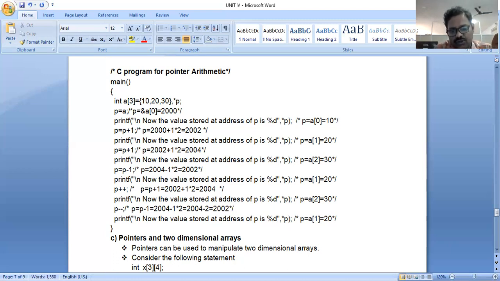Now the value stored at the address P. What is the address of P here? 2002 with %d. So what is the value? *P, the value at 2002. What is the value at 2002? Nothing but A[1], that is 20. A[0] means address 2000, A[1] means address 2002, A[2] means address 2004. In this way, I am performing all operations, addition, subtraction, post-increment and post-decrement, on the array's 3 values. This is about one-dimensional pointer arithmetic.